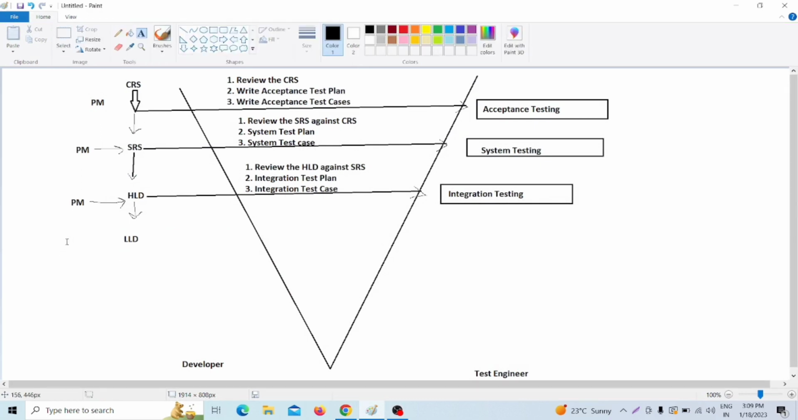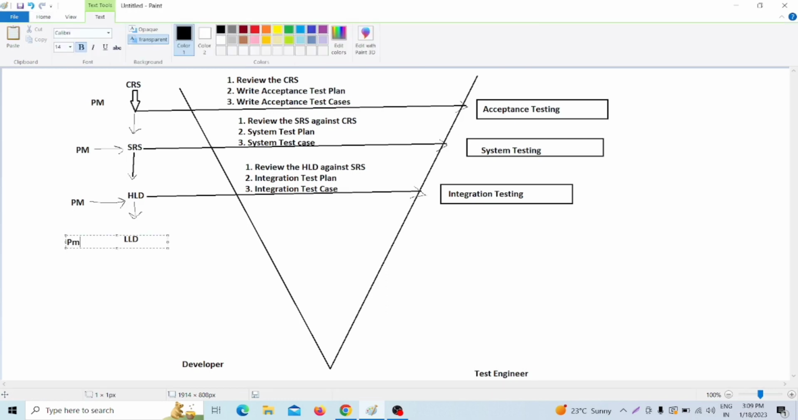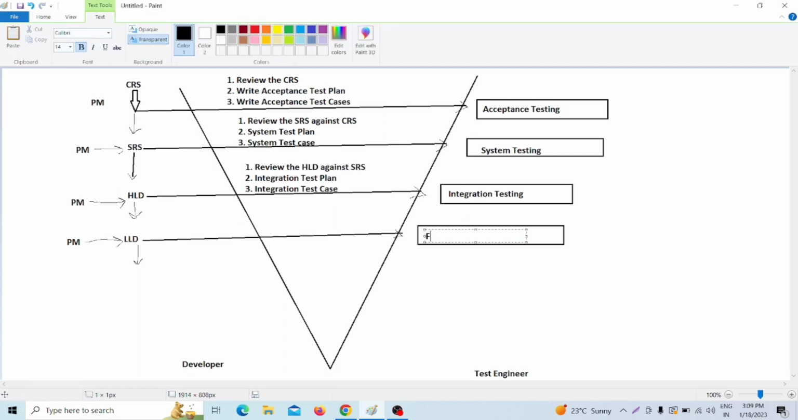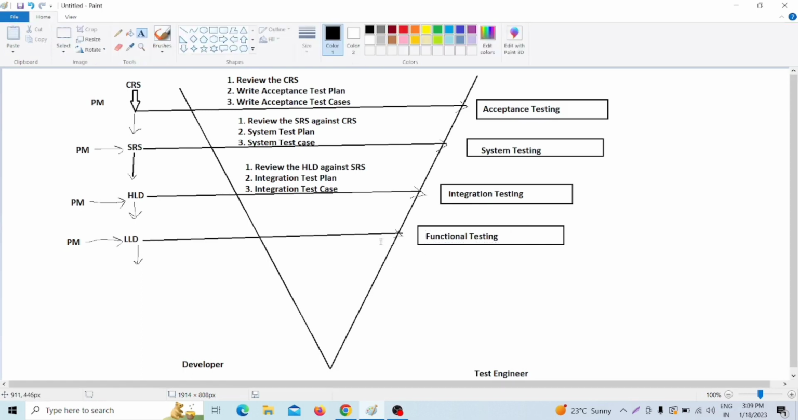Again the PM, or product manager, comes into the picture. The product manager will give the LLD to the developer as well as the test engineer. In that phase, functional testing will happen.